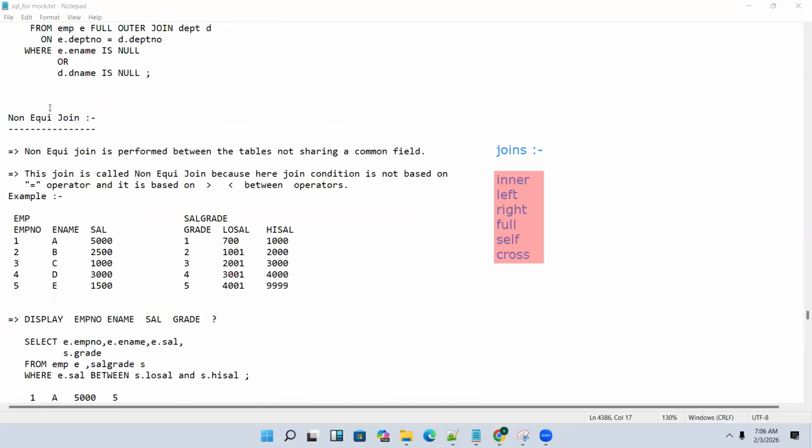There is a concept called non-equi join. What does non-equi join mean? A non-equi join is performed between tables not sharing a common field. This join is called non-equi join because here the join condition is not based on the equals to operator. It is based on greater than or less than.